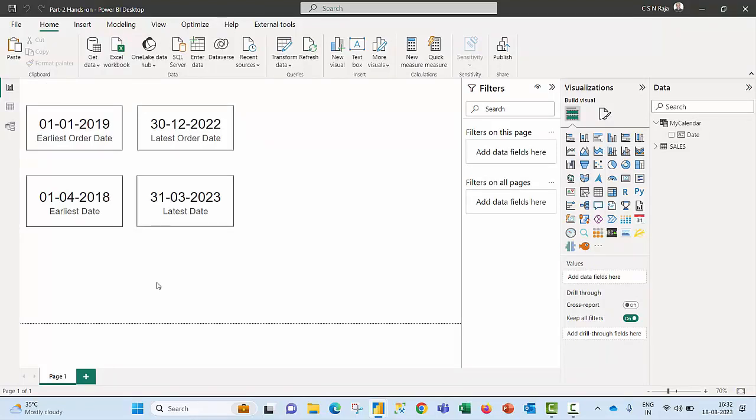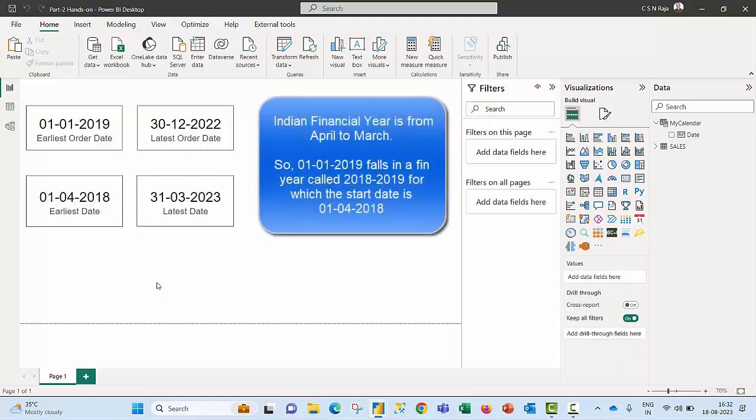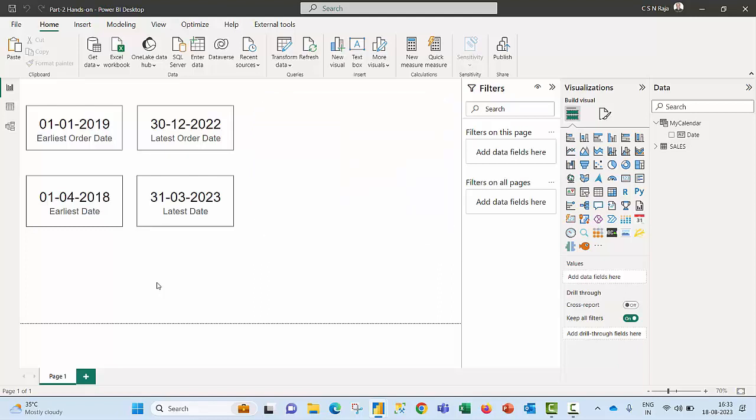1/4/2018. You might have asked me a question, Raja, what is this? My fact table says I have a transaction for 1/1/2019. That is correct. And 1/1/2019 falls in the financial year called 2018-2019 in India. 1st January 2019 belongs to a financial year in India, which is known as 2018 to 2019. Oh, is it? That's okay.